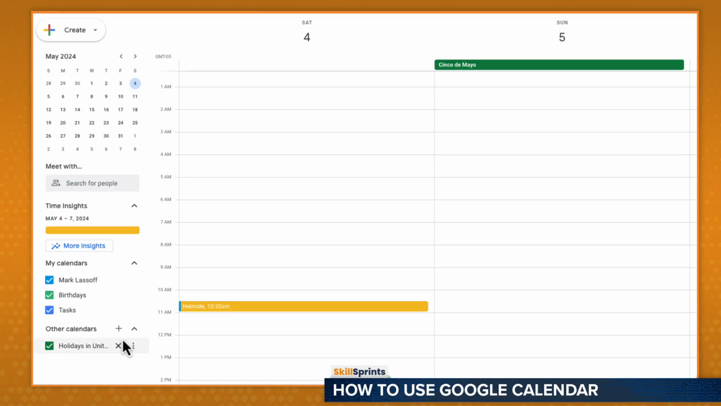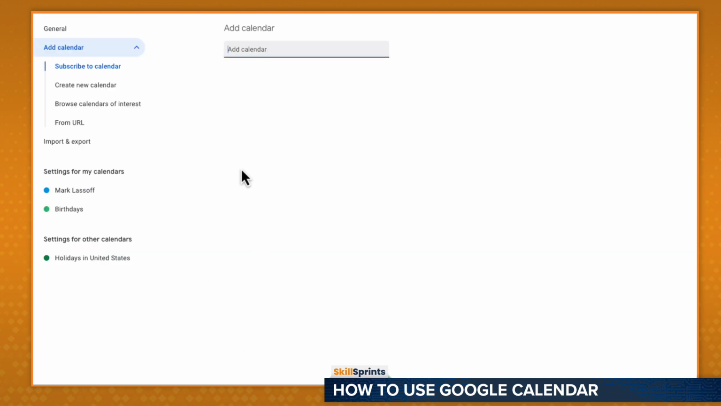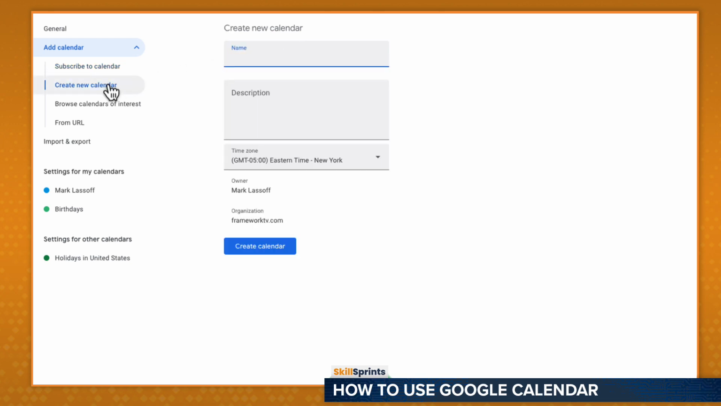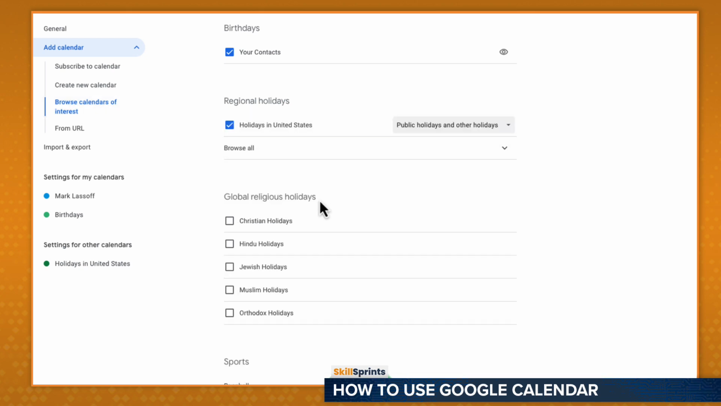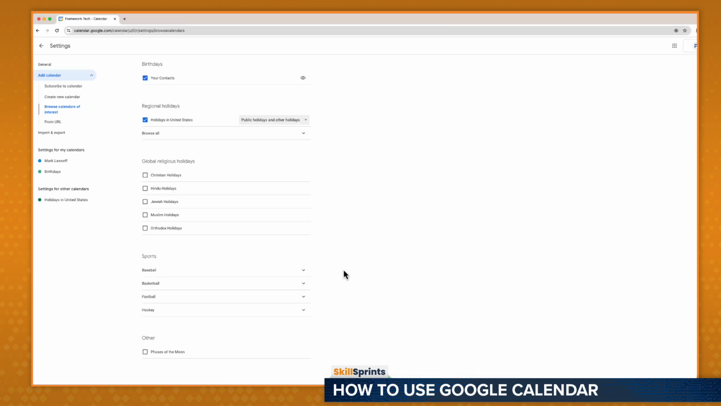Down here at the left are settings where we can import other calendars. For example, I can subscribe to a calendar, and I can subscribe to a calendar that's available in my Google domain, create an entirely new calendar that we can share. I can browse calendars of interest. For example, if I wanted to put religious holidays on my calendar, or even sports information, it's available.